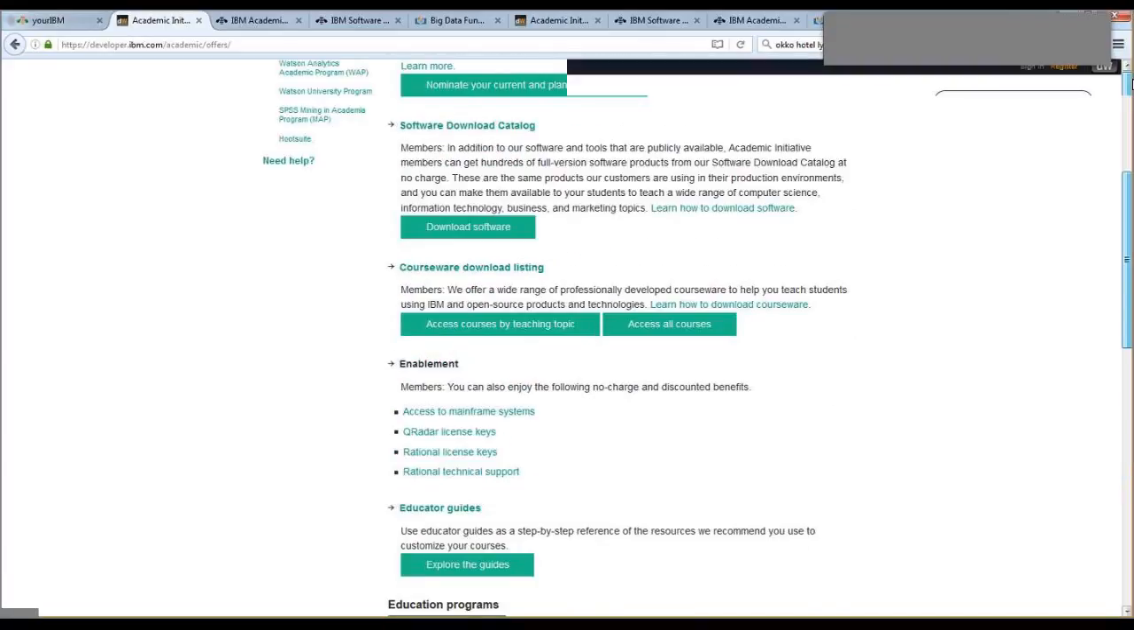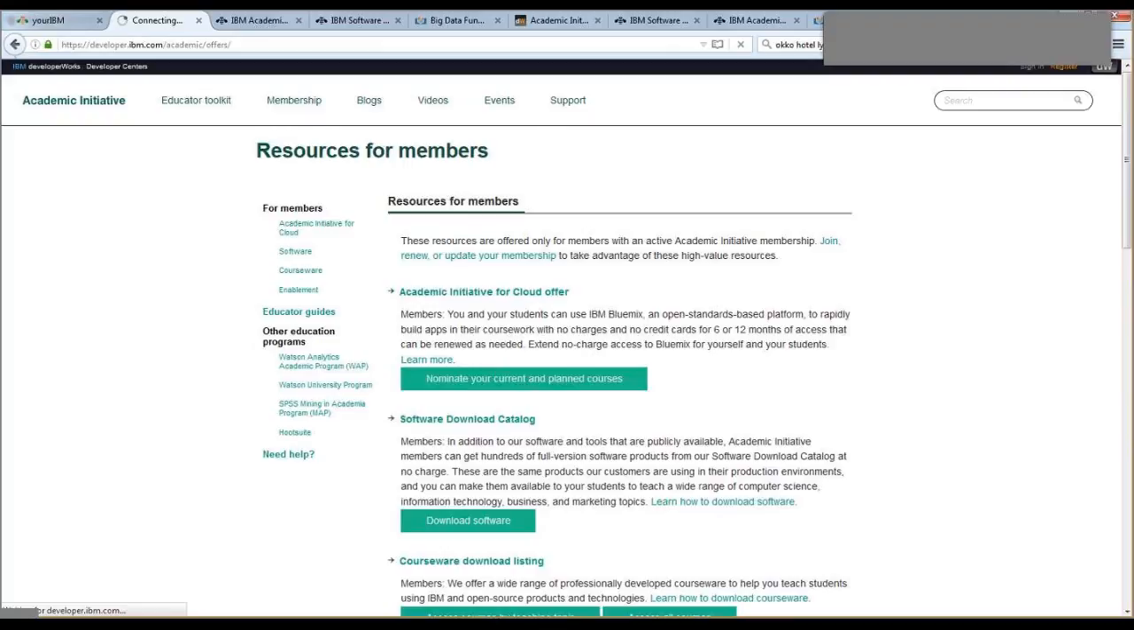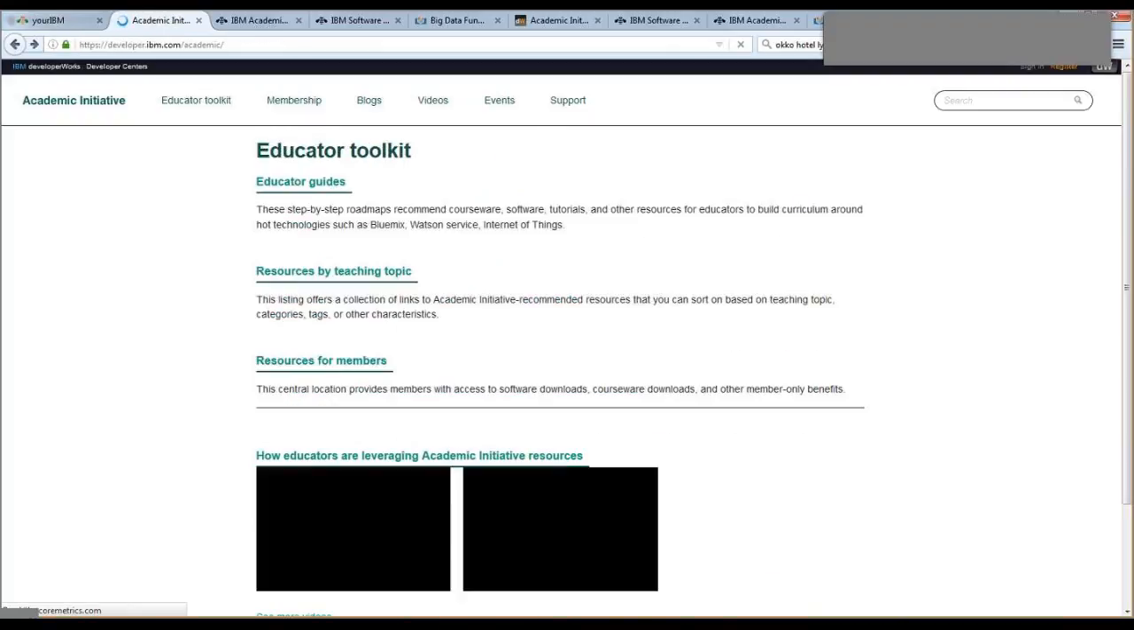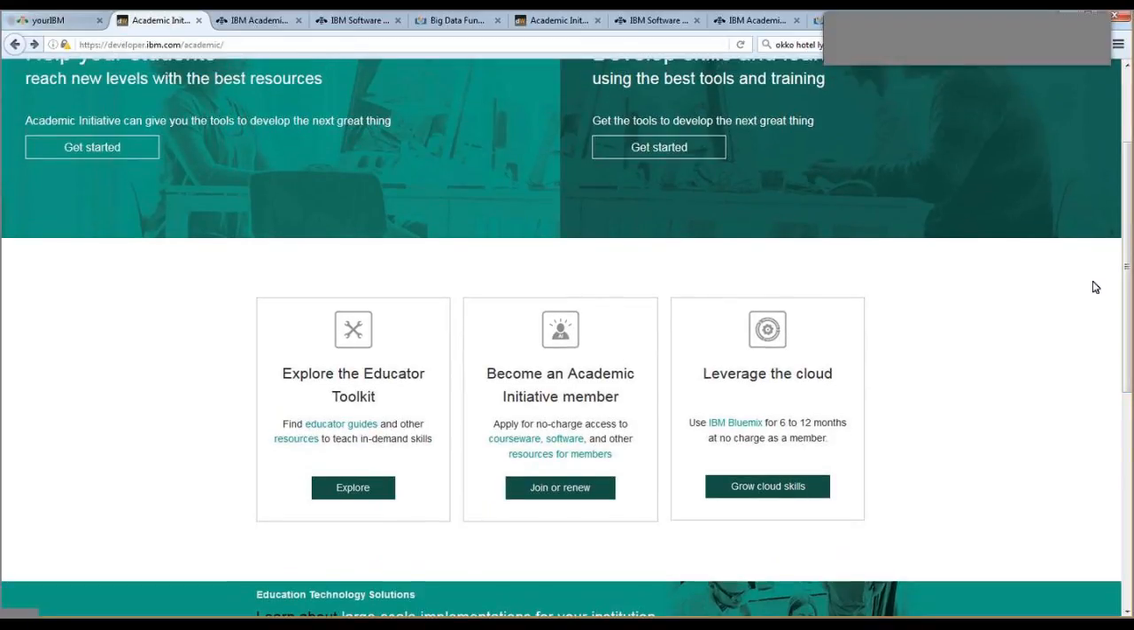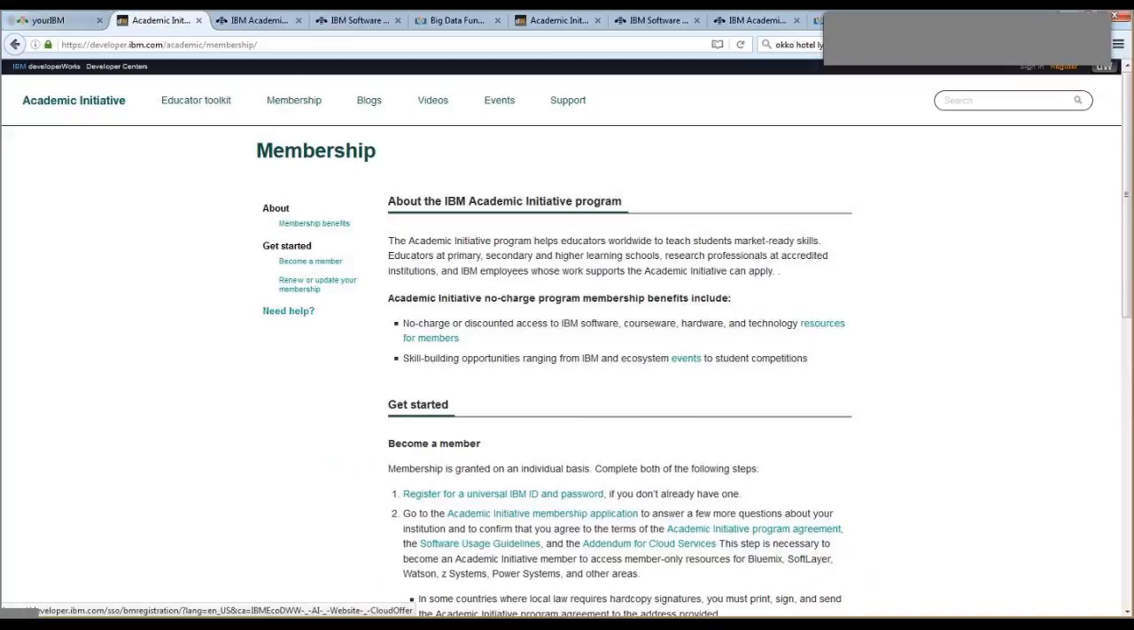So let me take you back to the first page on the academic initiative, because it's very easy to join. This is the first page. Again, if you Google IBM Academic Initiative, become an active initiative member, join or renew. Membership is for 1 year, and you have to renew each year because, as part of the membership process, we make sure that you are a legitimate faculty from an accredited institution. It's not a perpetual license for the software. You need to renew your membership every year.